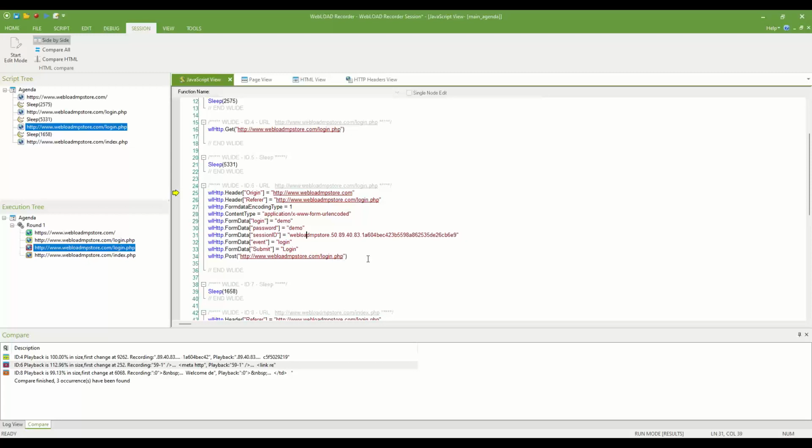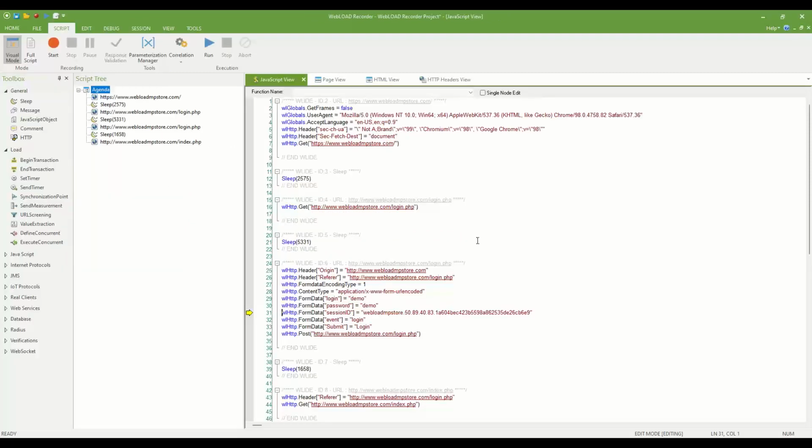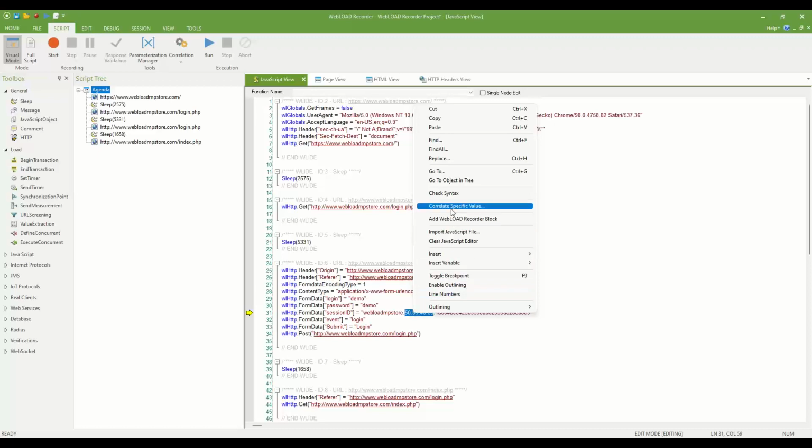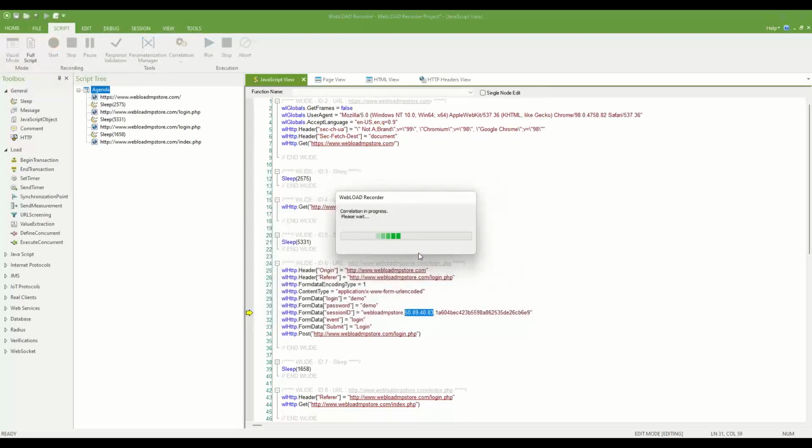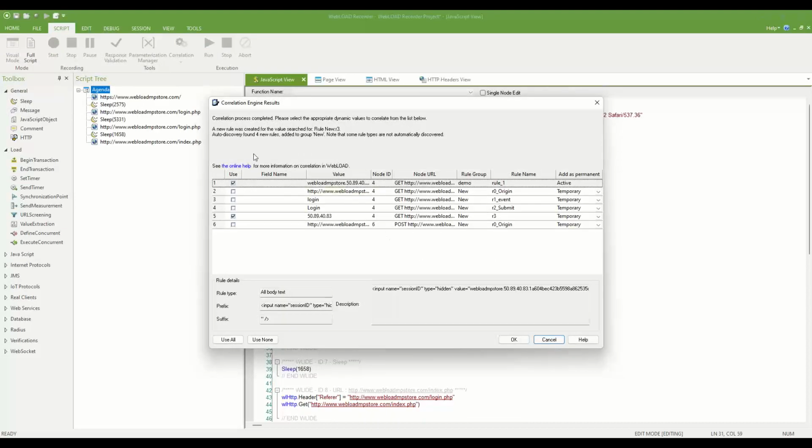All right. To demonstrate this next step, I'm going to go back to correlate specific values, just as a refresher. So let's say I think that the dynamic value is just this part. So I can do correlate specific value. As you can see, the engine tells me a new rule was created for the value I set. Yay, so this is my value and this is my rule.